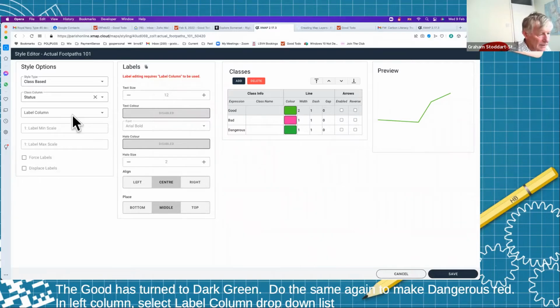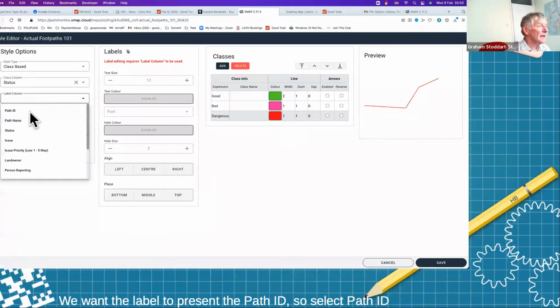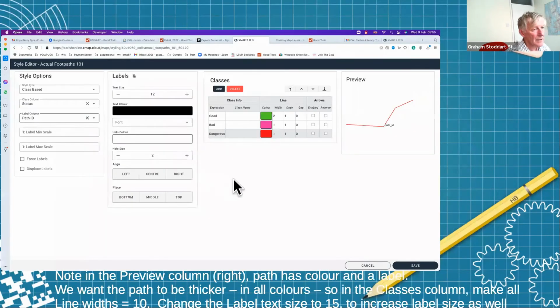And over here, in the meantime, we're going to change the label column. So I'm just going to click there. And it pops down and says, you can have all these things as labels on your path. What do you want? And we want path ID. So I'm going to click on that. And notice that cunningly, we've now got the dangerous path in red, the bad in pink, and the good in green. You could write a movie about this, couldn't you?